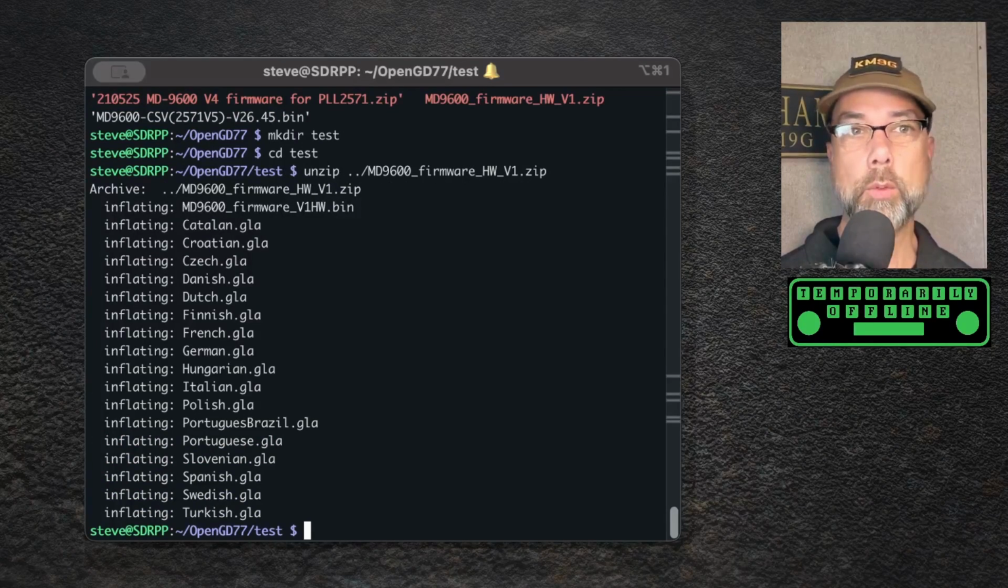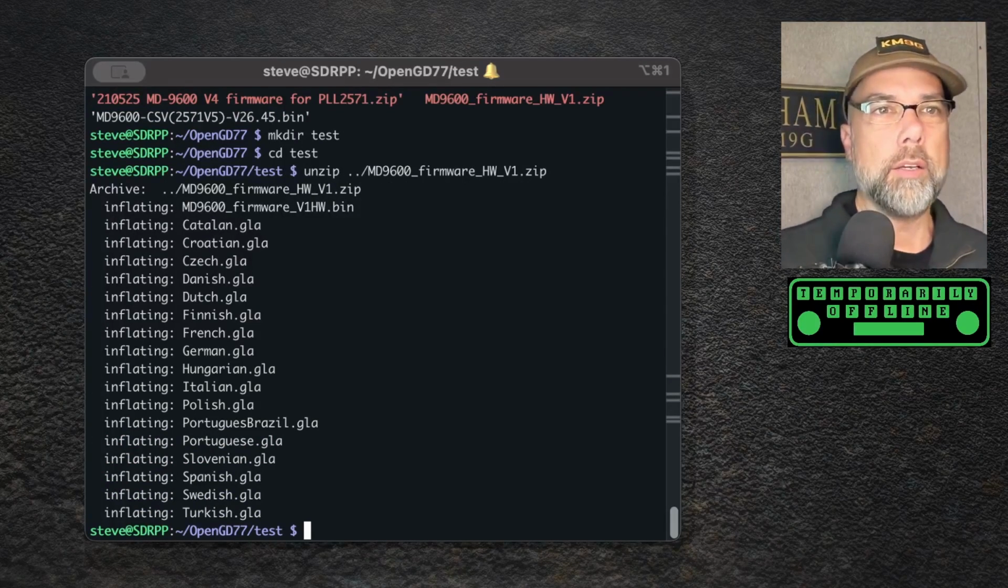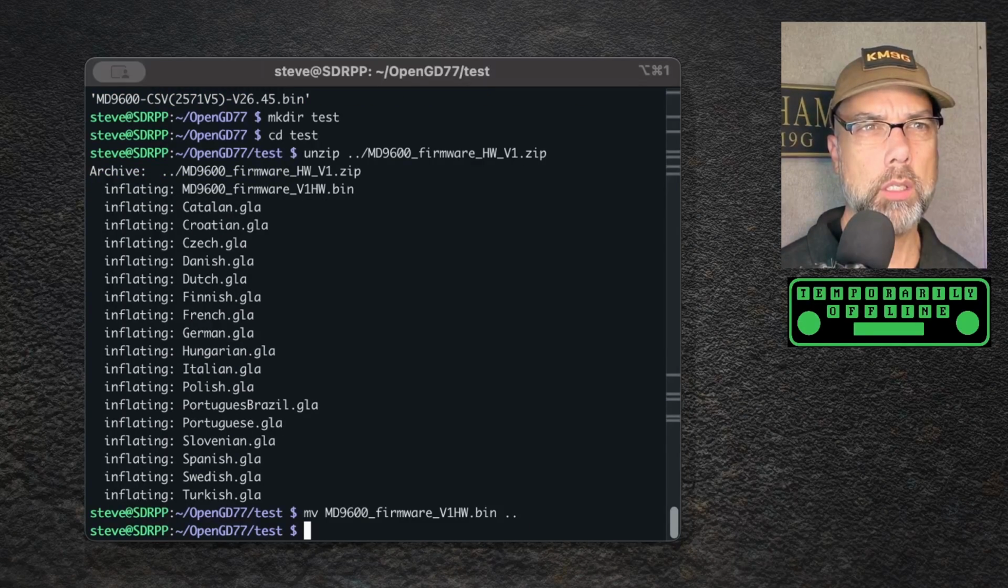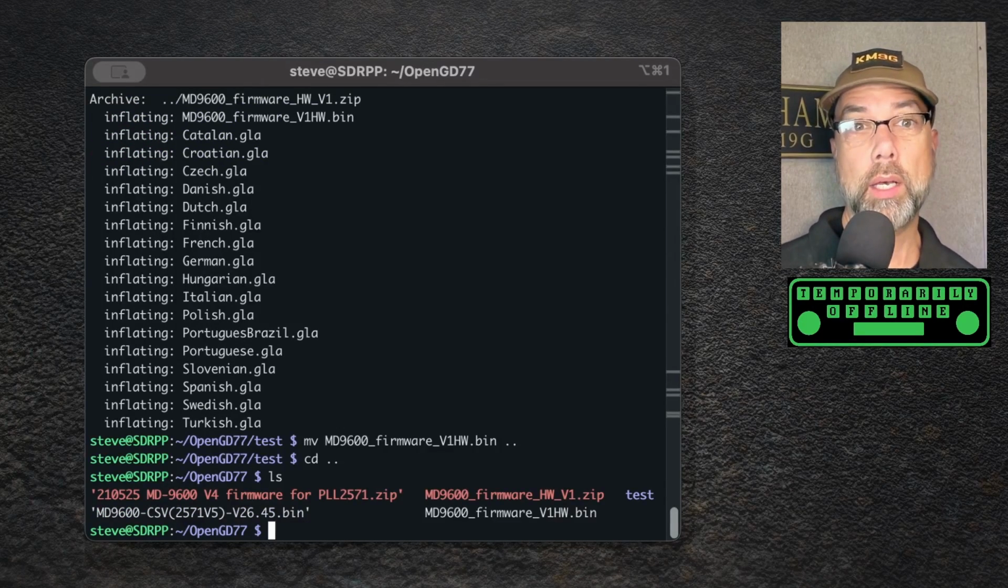So I guess GLA is language files, and then we have the binary file. So for grins, I'm going to move the MD binary file to the parent directory. And is there an English? Because I speak English. There's no English, so it's English by default. Okay, so now I have my binary files.